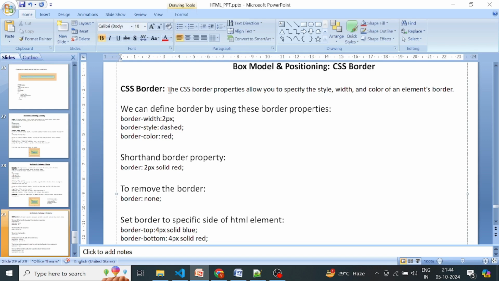So as mentioned here, the CSS border properties allow you to specify the style, width and color of an element's border. So if you want to define a border of any HTML element, then we can use this CSS border property. We can define border by using these border properties. So these are the border properties which we can use to define a border for any HTML element. This is border width 2 pixel, border style dashed and border color red.